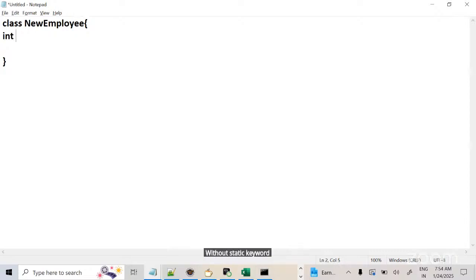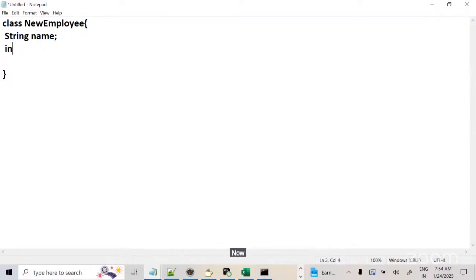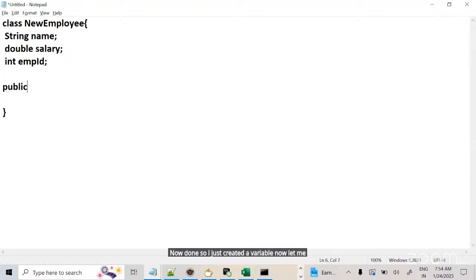I will say int employee... first let's take String name. I don't need to initialize it, correct? Next, int or double salary. I'm not initializing anything. Okay. Now int employeeID. Now done. So I just created the variables. Now let me create a public static void main.